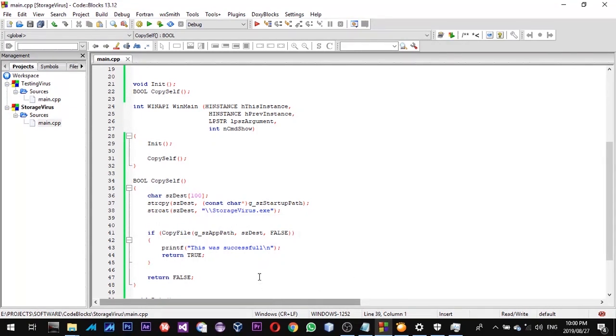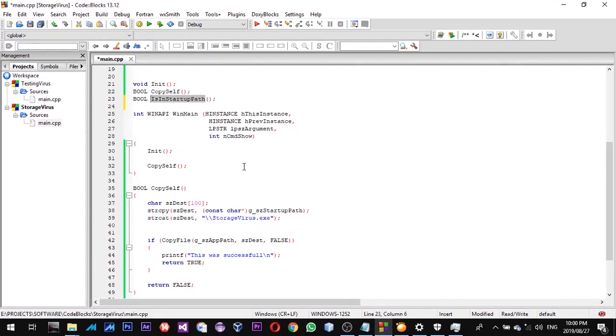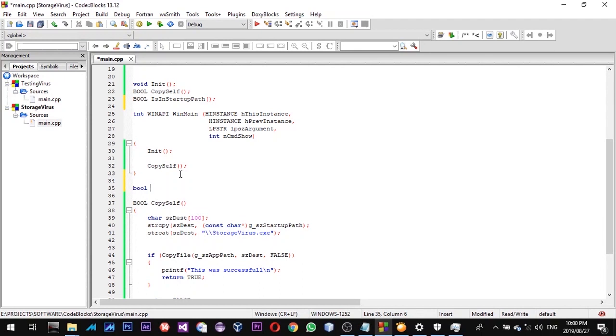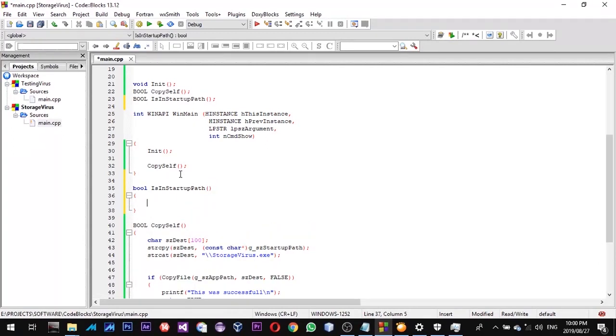Okay, so now what's left to do is I need to check whether my current program is in the startup folder already. So I'm gonna create a method here, a function, call it isInStartupPath, and then I'm gonna copy this, and then I'm gonna type bool isInStartupPath.